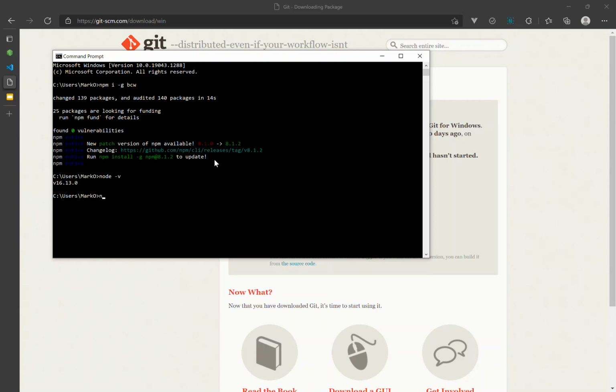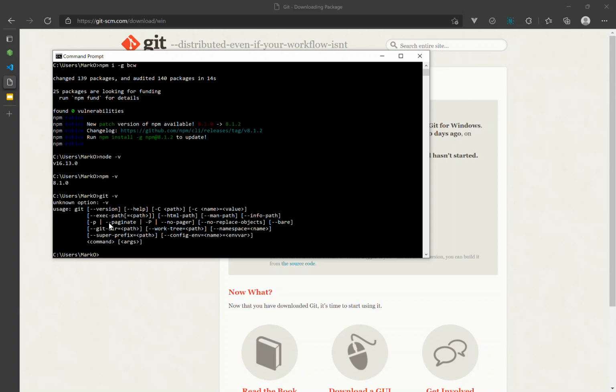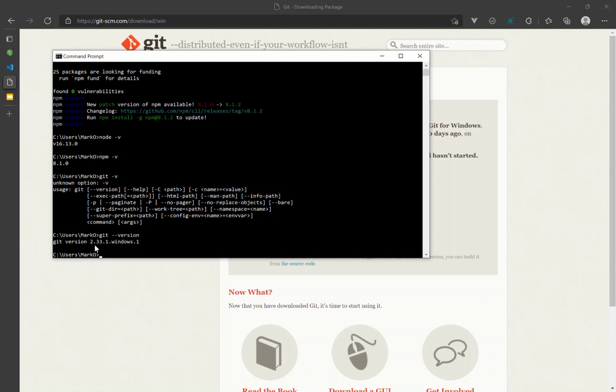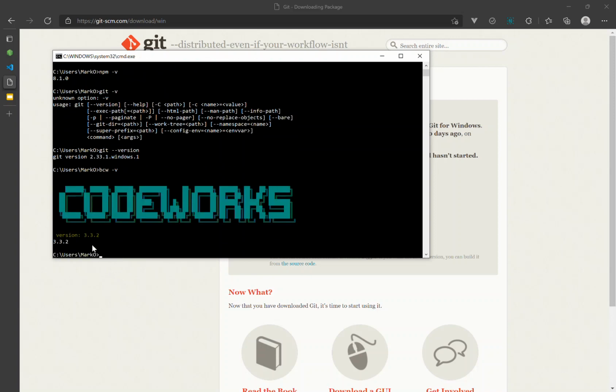Beyond that, we also have npm -v. Since you already did that installation, you're going to get a version of npm that's 8.1 or higher. We can also say git -v. I think this is actually version. Yep, it's dash version. Git version, and once again, I'm getting git. Lastly, bcw -v, and that will print out the version.